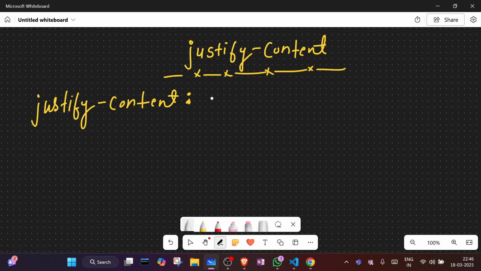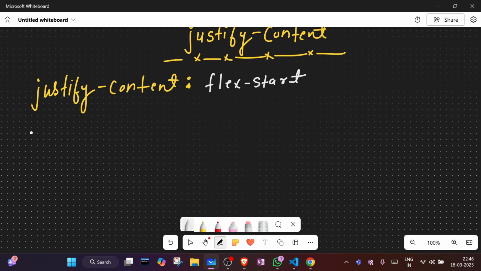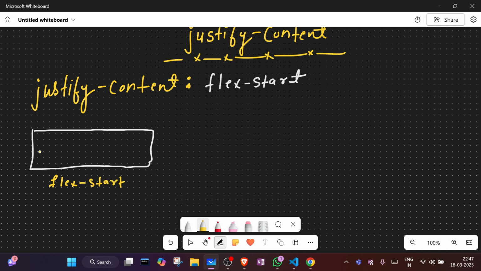You can give values like flex start. I will tell you what the meaning of flex start is. For example, this is your page, your container. If you apply flex start to this container, your elements will be at this direction, at the starting direction, right?